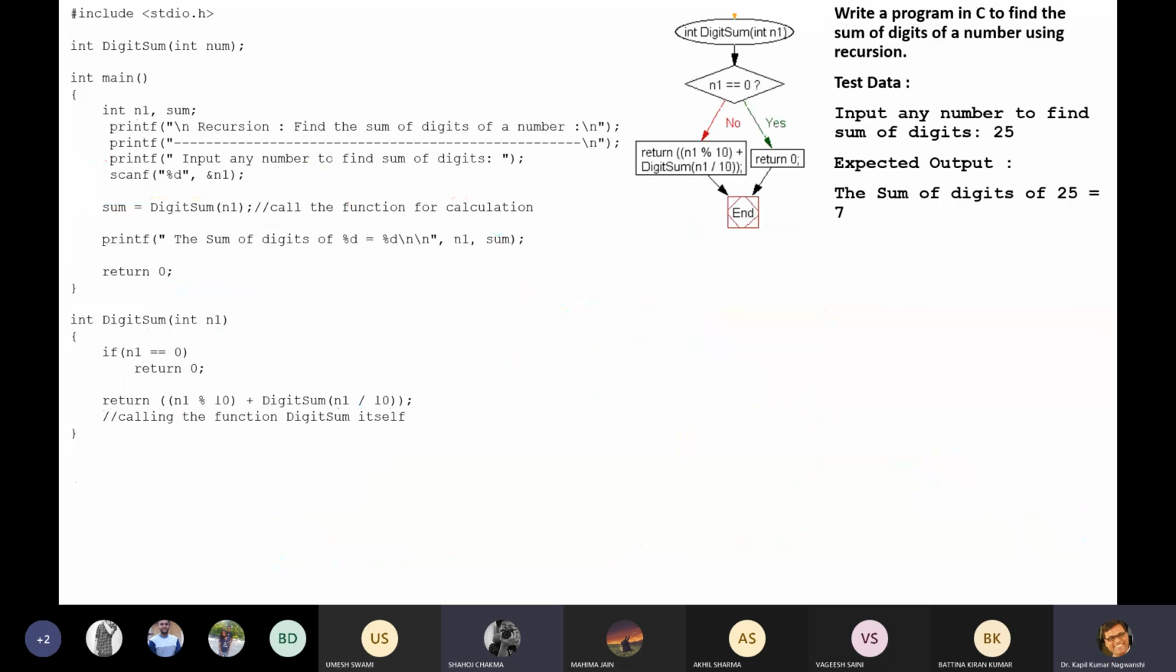Now come to this program. This is our program. Write a program in C to find the sum of digits of a number using recursion. Okay, sum of digits. The same number 39265. What will be the output? So 3 plus 9, 12. 12 plus 2, 14. 14 plus 6, 20. 20 plus 5, 25. So the answer must be 25. Okay. Got it?